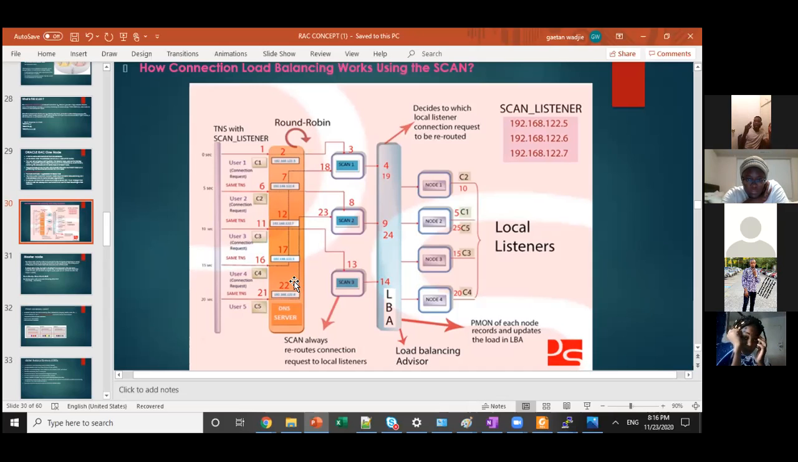Let's assume I have 3. By default, we have 3 IP addresses. So when the application user is trying to connect using the SCAN name, automatically the DNS server is going to recognize it, pick one of those IP addresses and give it to the connection. Now, behind that IP address is attached a unique SCAN listener. So for each IP address, there's one SCAN listener.